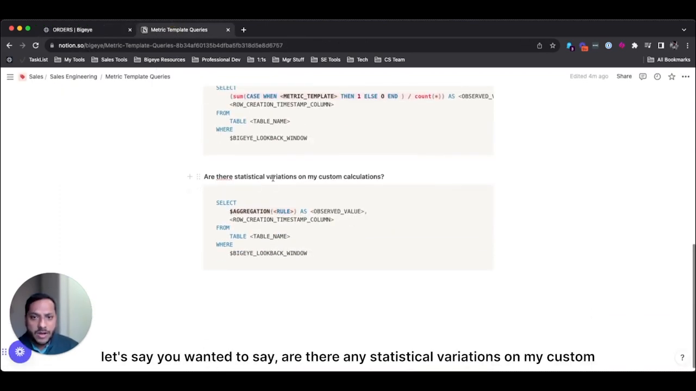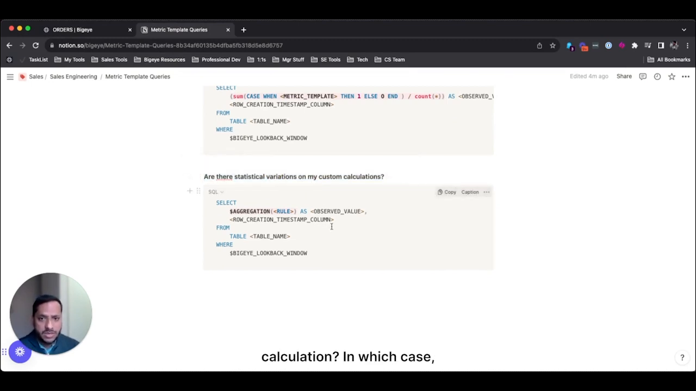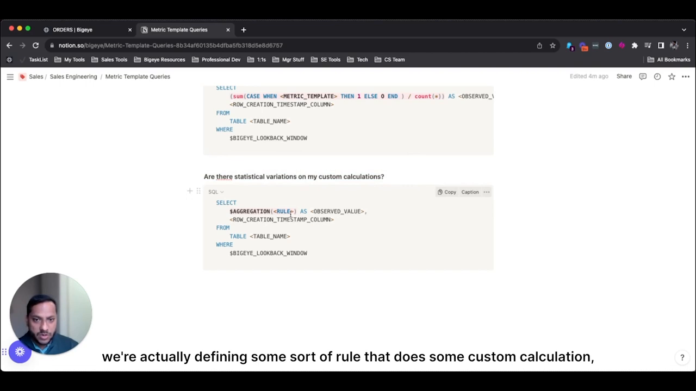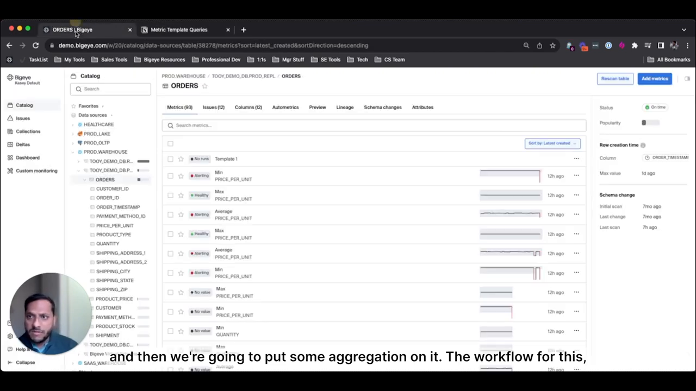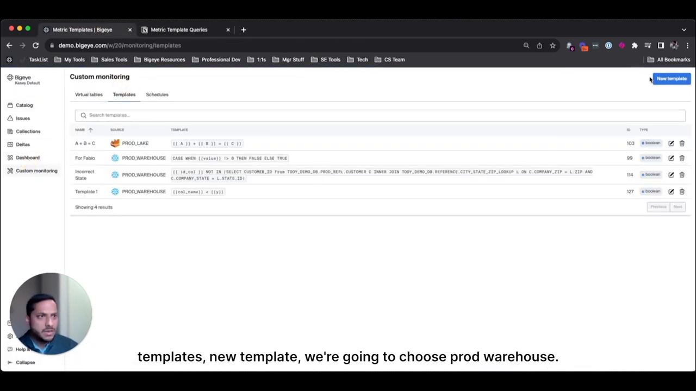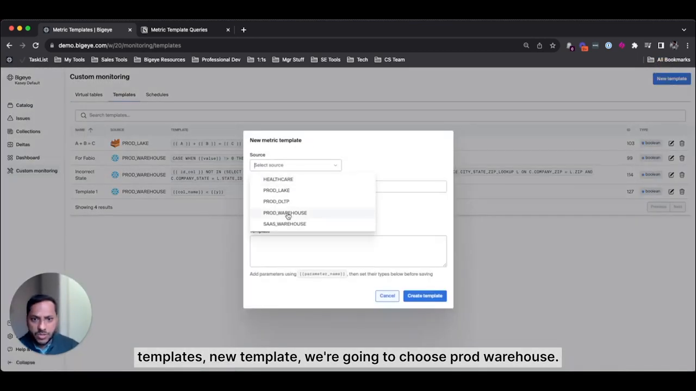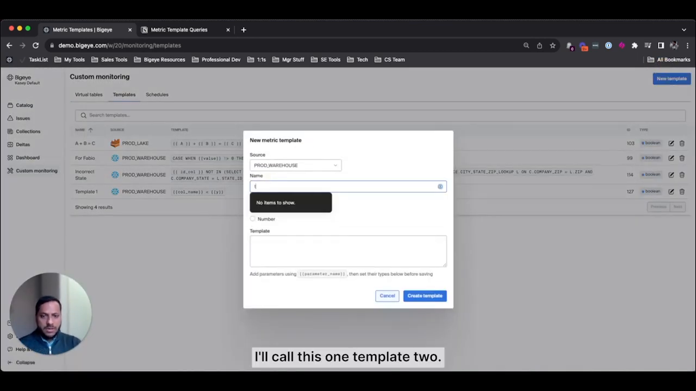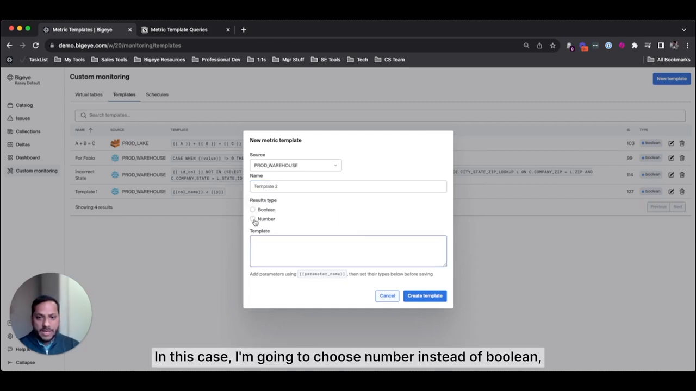Now, let's say you wanted to say, are there any statistical variations on my custom calculations? In which case, we're actually defining some sort of rule that does some custom calculation, and then we're going to put some aggregation on it. The workflow for this, again, is fairly similar. We go to custom monitoring, templates, new template. We're going to choose prod warehouse. I'll call this one template 2. In this case, I'm going to choose number instead of Boolean.